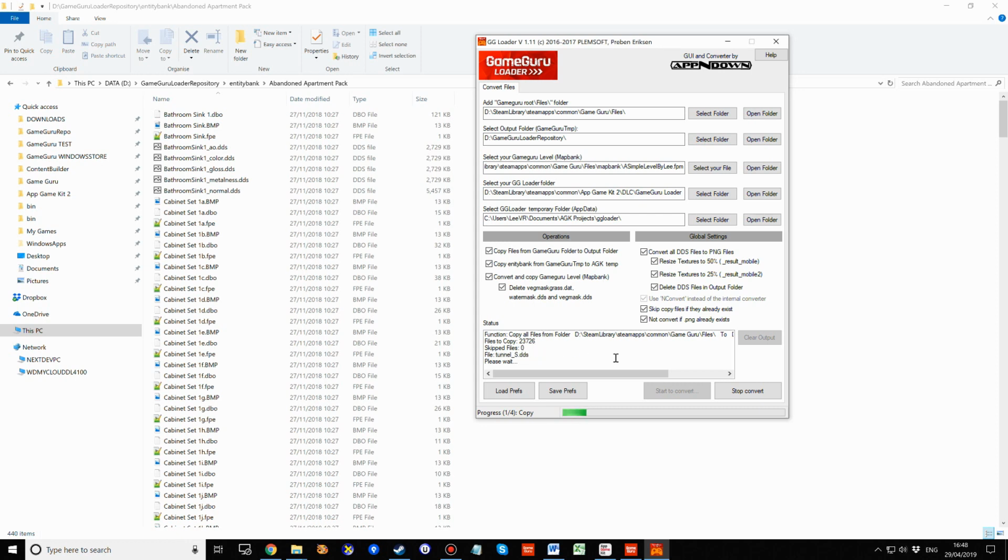DDS is Direct Draw Surface File. That's DirectX, that's proprietary Microsoft. Android doesn't support proprietary Microsoft file formats, so it's converted to something like PNG, and then once you've got the PNG, then you can load it fine.